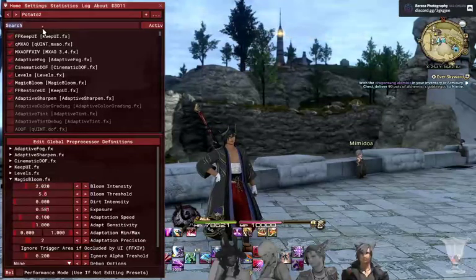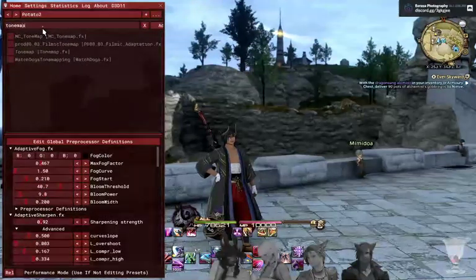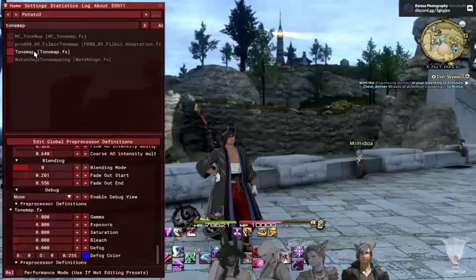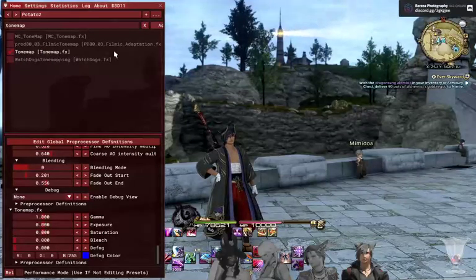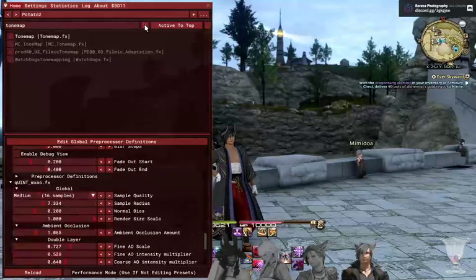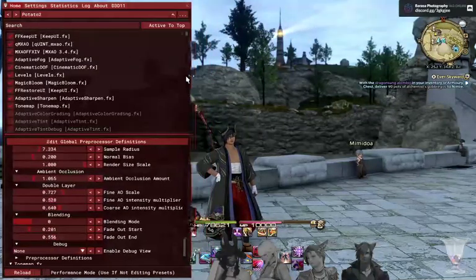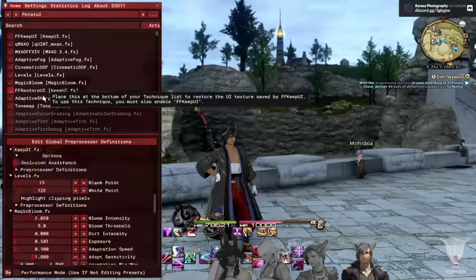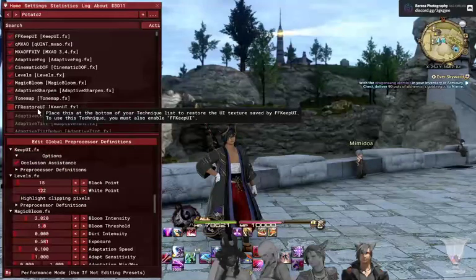Now another one that I like that deals with color. It's a very simple one. It's tone map. The most simple one, I guess, is this one, tone map.fx. And maybe it's a good thing to put this one at the end. Alright, restore UI. I want to bring that up here.